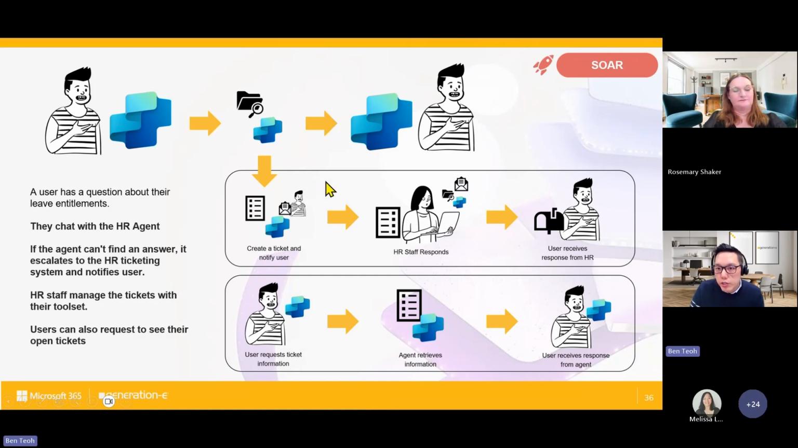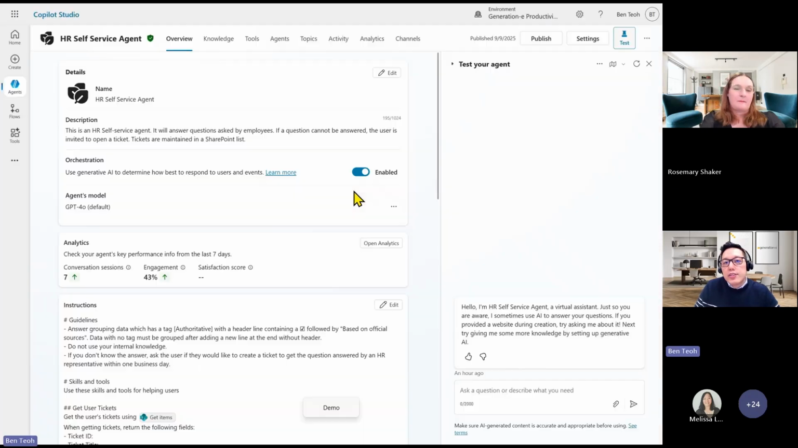Again, we'll do this in Copilot Studio, but instead of building on top of the Microsoft 365 Copilot experience, we're going to create a custom agent. So it's up to us to manage the whole thing. All right, so let's go to that next level.